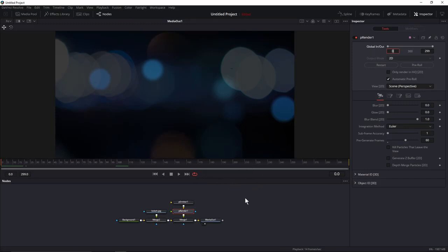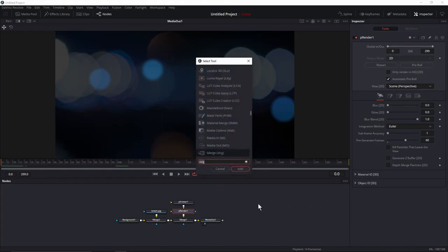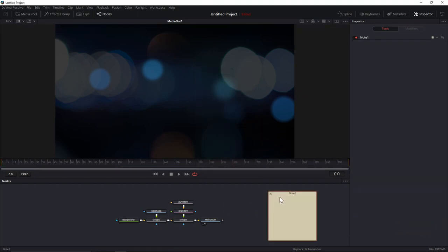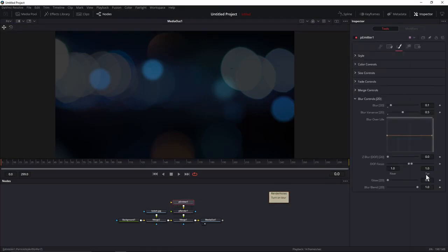Next, as my composition is developing, I'm going to make a couple of notes for myself on how to work faster with particles. So let's pull up a sticky note by typing NTE. And in here, I'm going to make a note for myself and say, turn on blur. Okay. So this note, let's give it a name. And I'm going to call it render notes. Okay, turn on blur. So this is a reminder to me that I need to turn on the blur when I'm done making this composition right at the end.